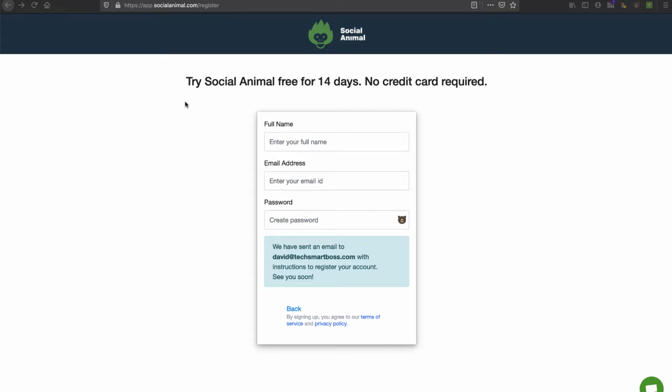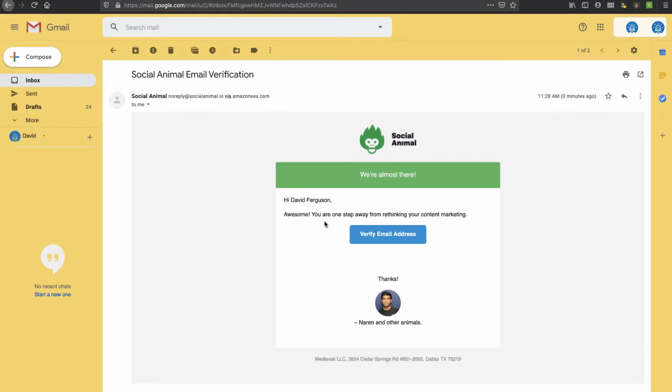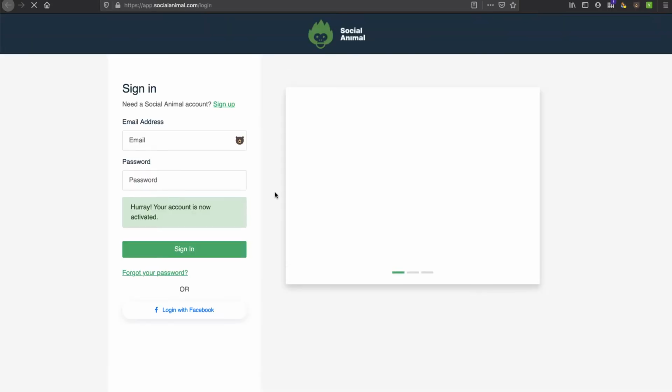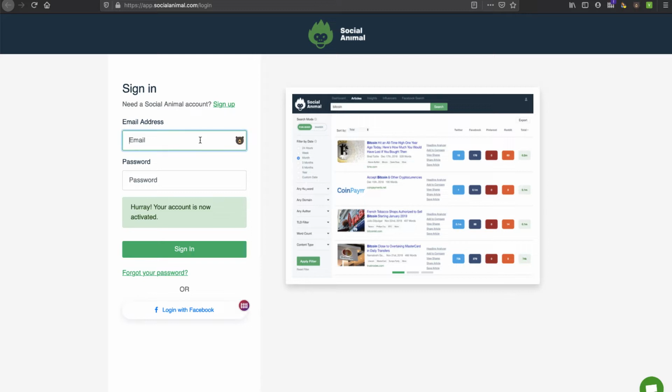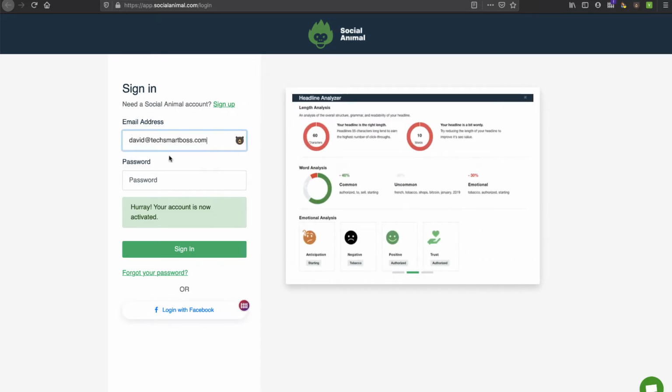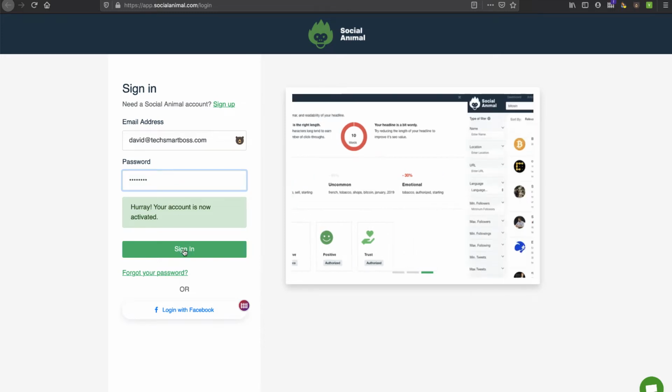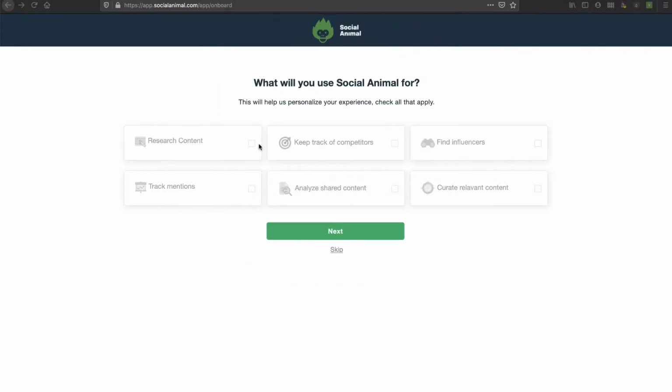I'll be right back. All right, I'm in my email. I got the email. I've got to say this is a little scary animal here. This little monkey is a little scary, but I kind of see a play on the BuzzSumo logo in here as well. But let's go ahead and verify my email address. And now I'm verified. Let's see if I can log in with the password that I set up. So pretty seamless from a getting started perspective.